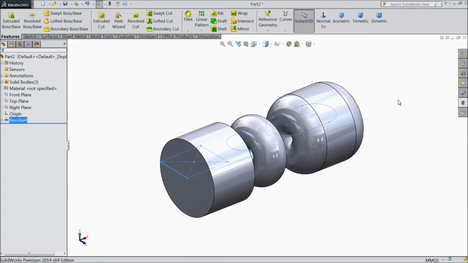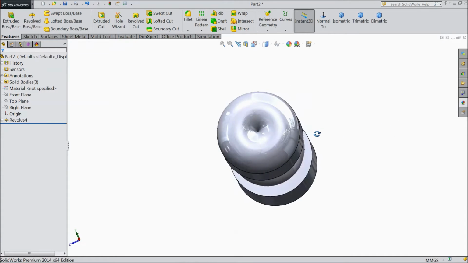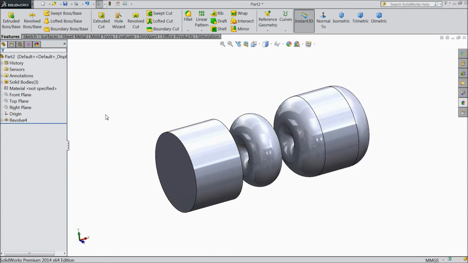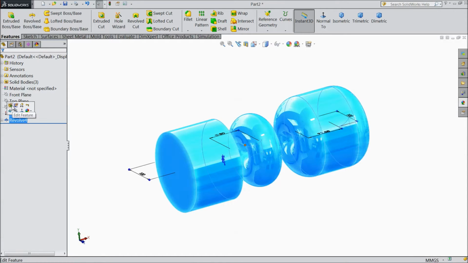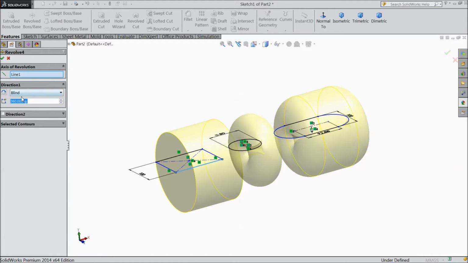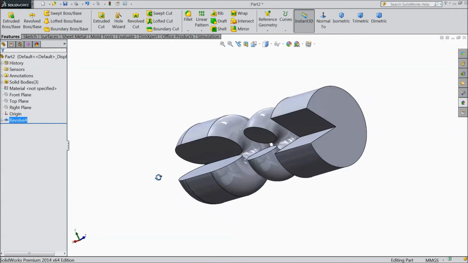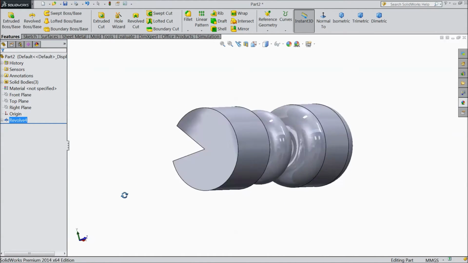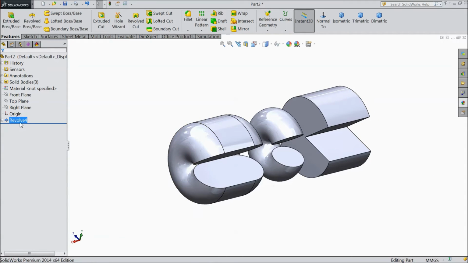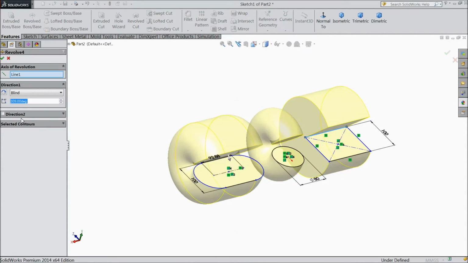Select OK. So see, your body is revolved. Now just edit. If you want to make the angle a little less, you can do it. Let's say 300, 310, 309. See, this angle is cut, this 309 degrees. Only this much angle is cut. Again you can do some editing.